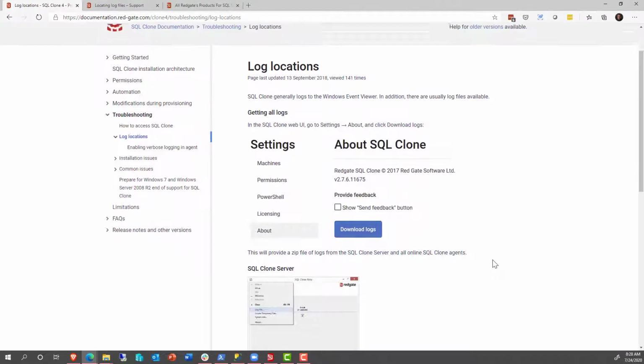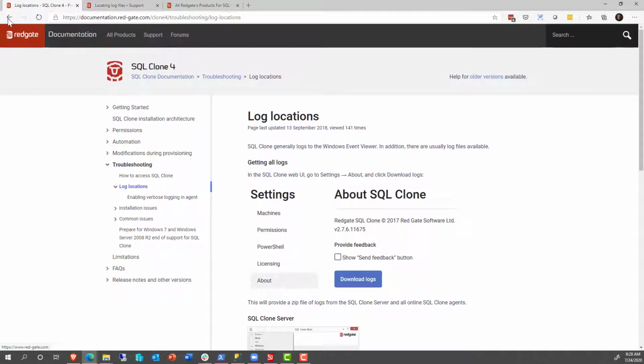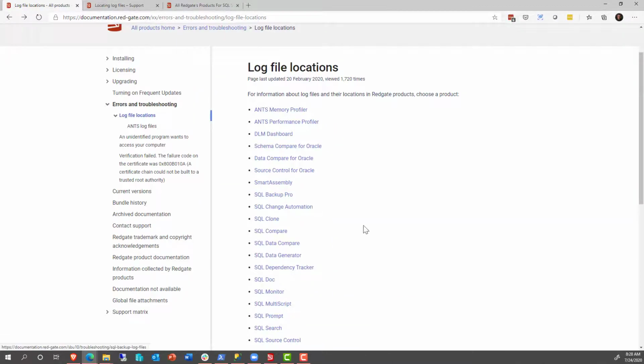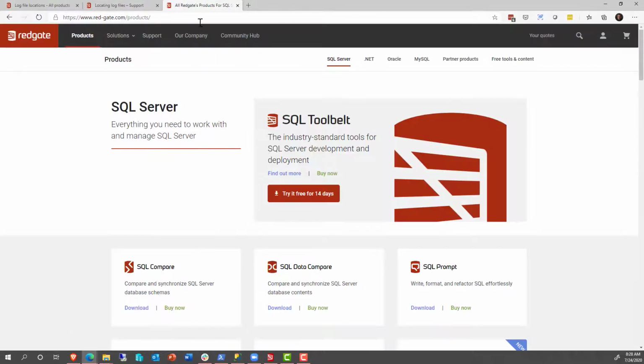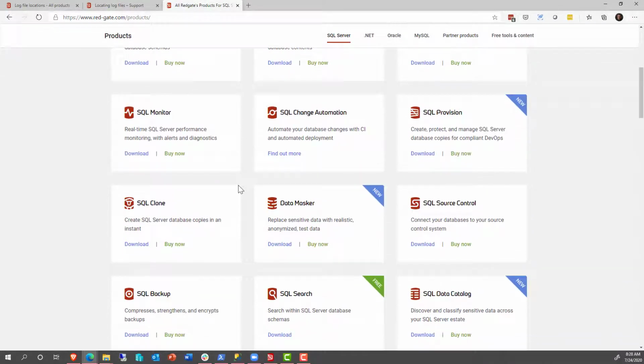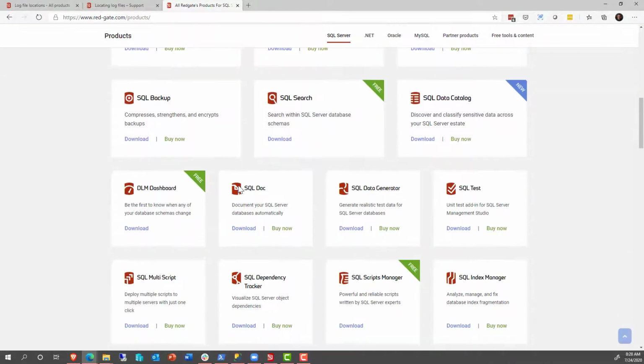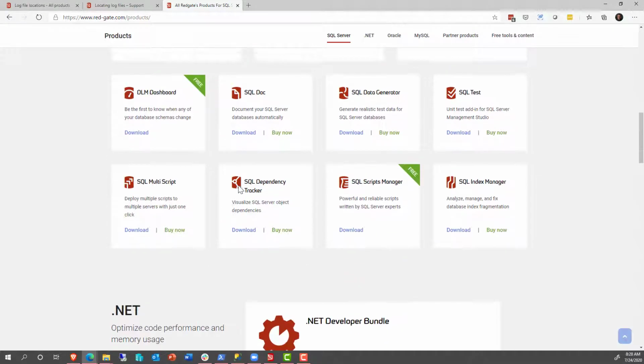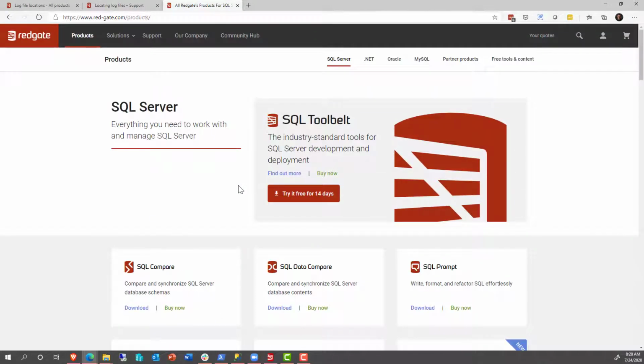Now, some of our other tools have got some very special logging, and I'm going to show you in other videos how to deal with the special logs in those tools. But other than that, this covers pretty much most of the standard desktop tools certainly, and you can get the tools and the logs out this way. And if ever you hit a problem, now you know what to do and how to resolve it.